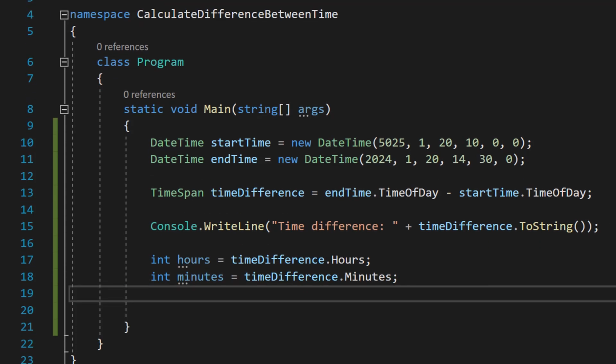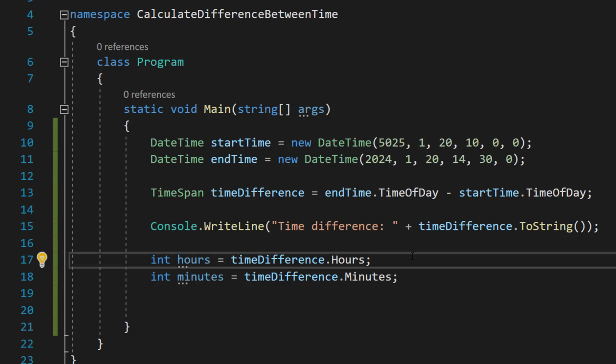So if we want to specifically get something like the hours or the minutes from our time difference, we can do int hours equals timeDifference.Hours or int minutes equals timeDifference.Minutes. If you anticipate these values being gigantic, you can use a long instead of an int.